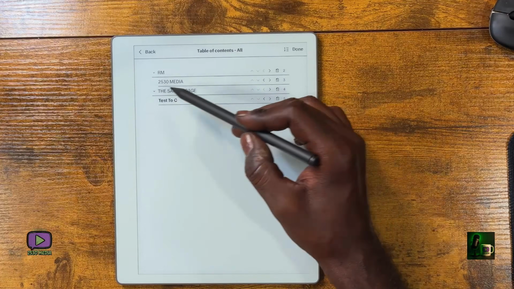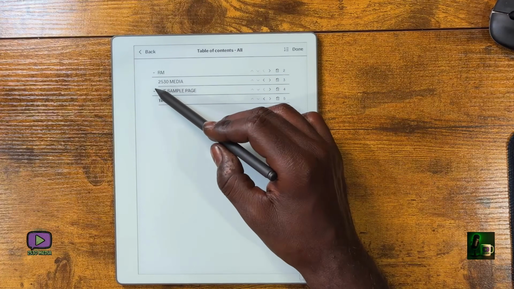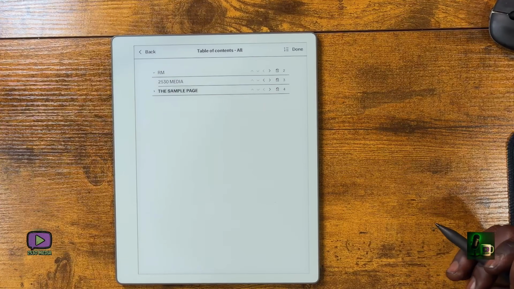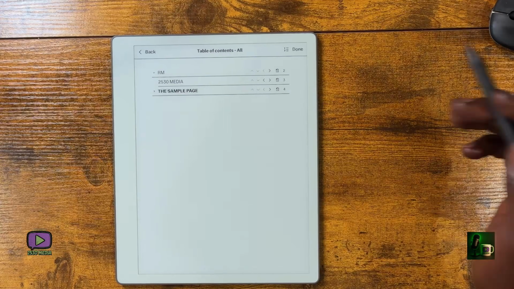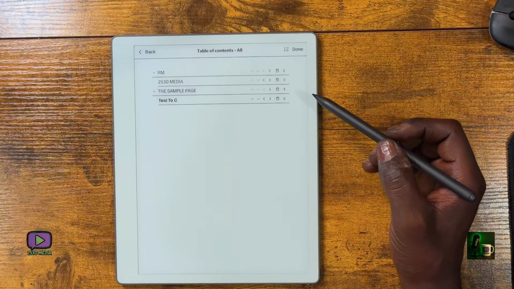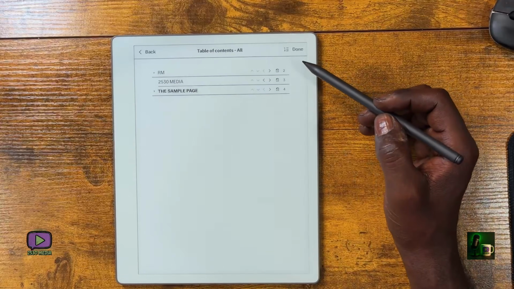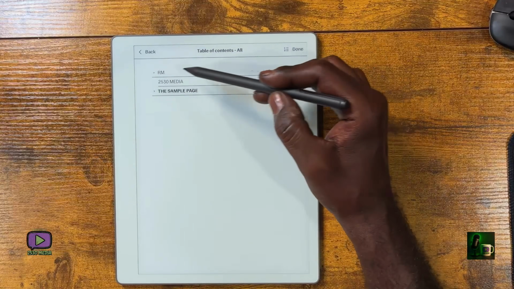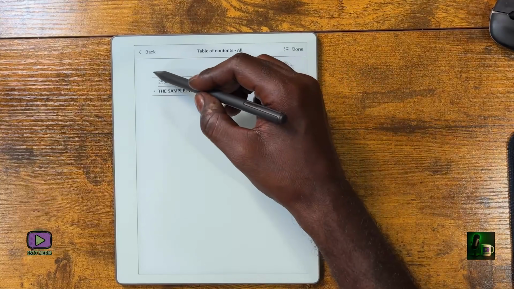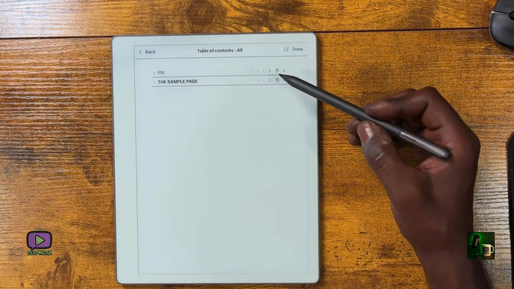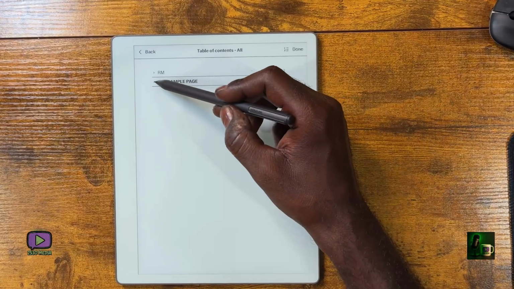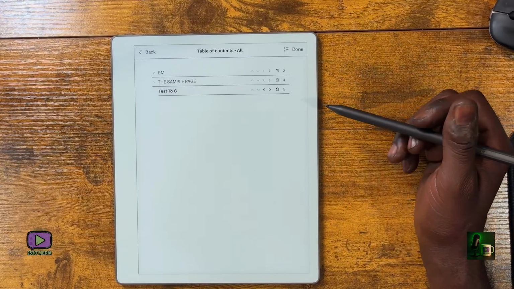And if I want to collapse that one, I simply select that arrow. So now it lets me know that under my sample page, I have a sub entry of test TLC. Same thing for the RM. Under my RM, I have a sub entry of 2530 media. And now I have my main TLC entries with my sub entries as well that I can make visible.